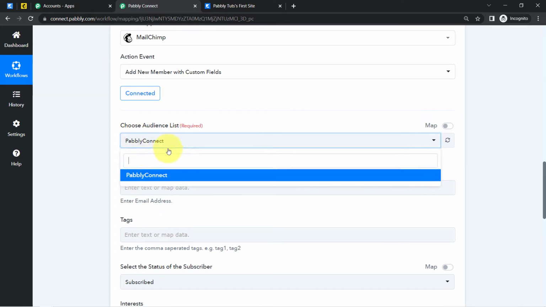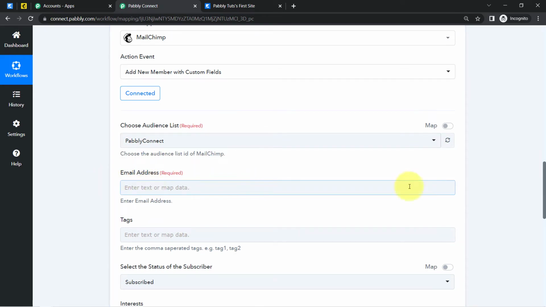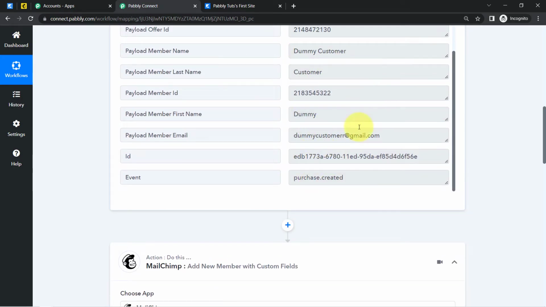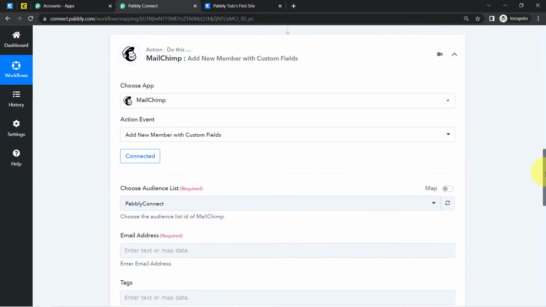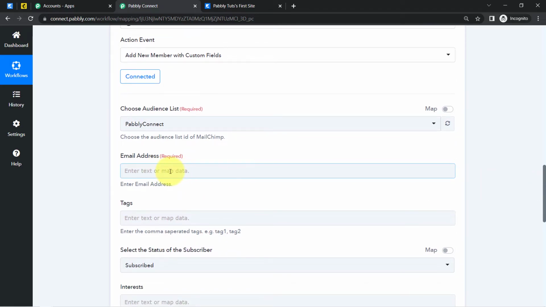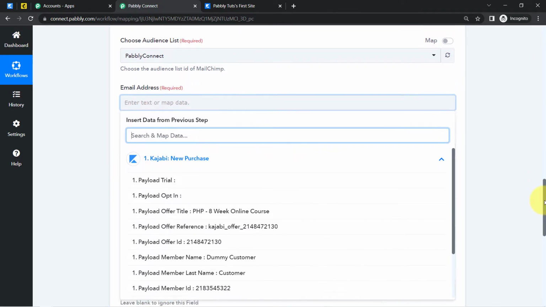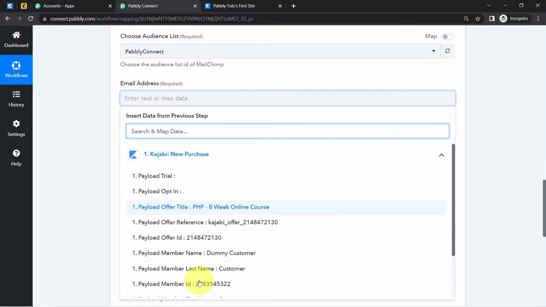So I have just a single list, so I will select the same. Now it is asking for the email address. So instead of manually adding the data, I will map the above data which I have just received here in this particular field, and the mapping is very simple. You will have to click on this field and you will find the above data here in the drop down. You just need to select that particular value, and here it is asking for the email address.